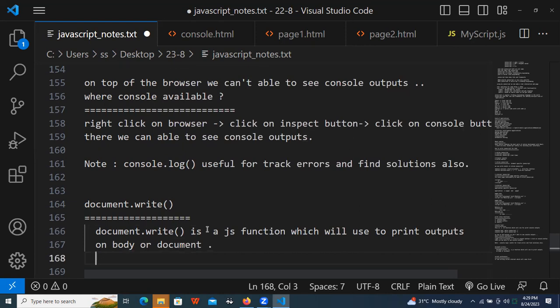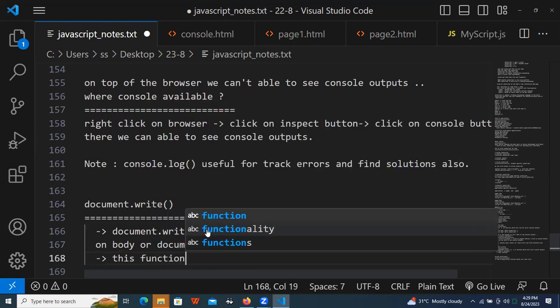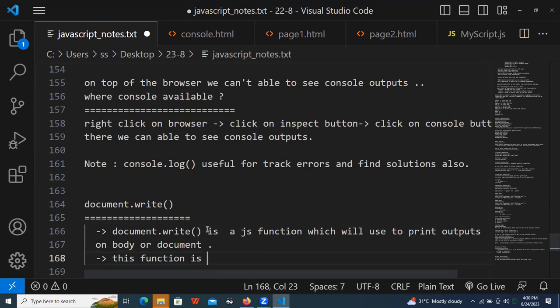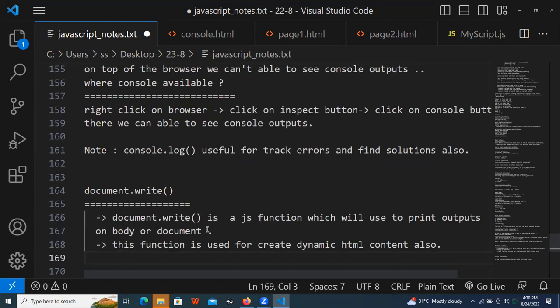And this function, this is the first point basically. And let me write another point also. This function is used for creating dynamic HTML content also. Okay, so how will this document.write work?